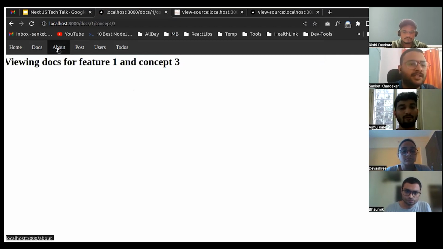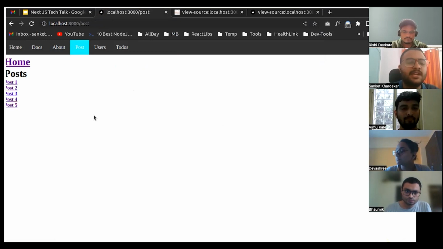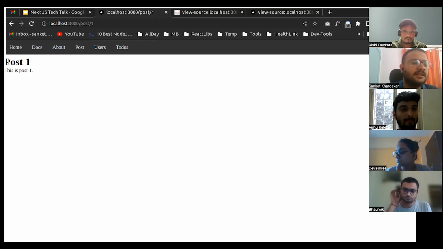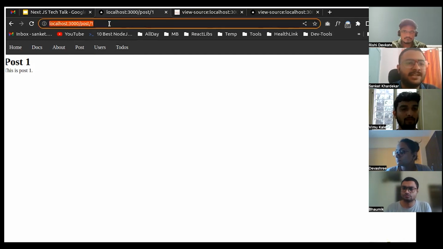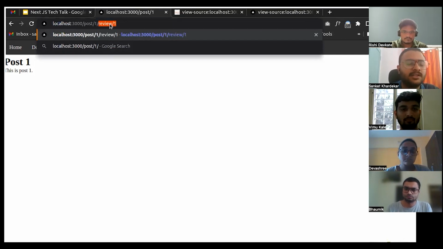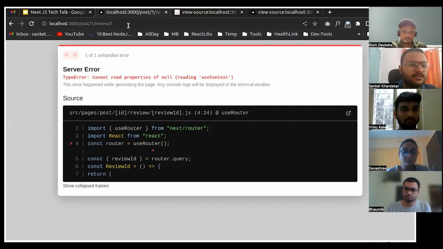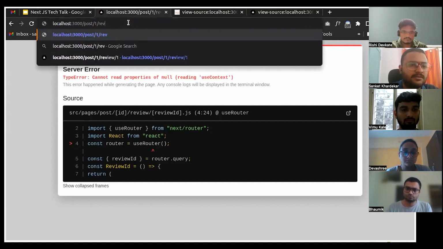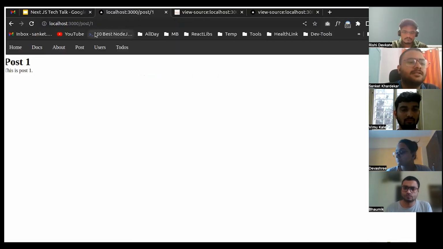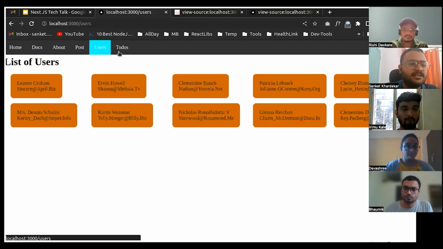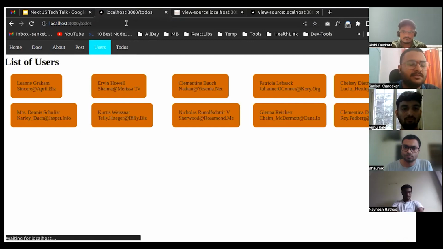Next, we have a post page where we can have multiple posts, and if we want to redirect to a particular post, we can redirect to this particular post, which has its own component. Inside it, if we want to view and check a particular review, we can reroute to this part. Sorry for this. Yeah, so it will get redirected to the review part itself. And this is the static site generation and dynamic server-side rendering.